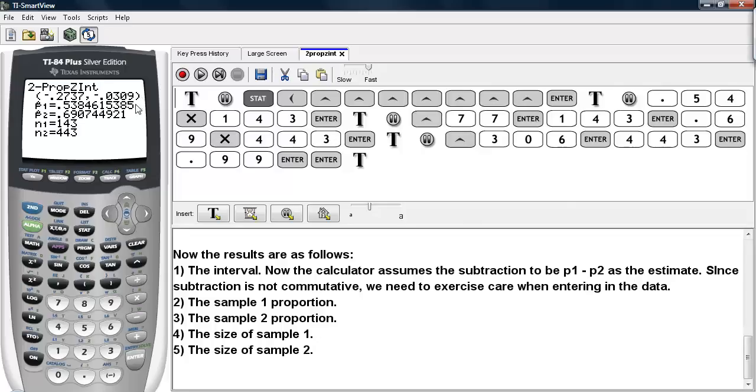Then we have the sample 1 sample proportion, then the sample 2 sample proportion, and then the size of the samples respectively. And this is how you may conduct a 2propzint command on the TI-83/84 calculators.